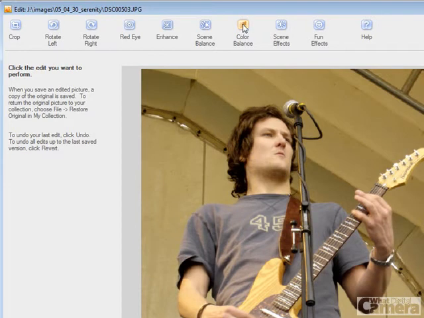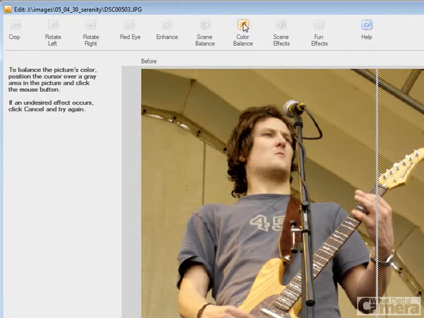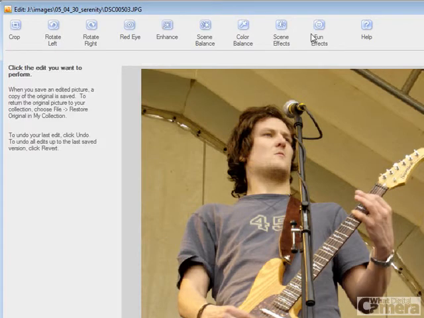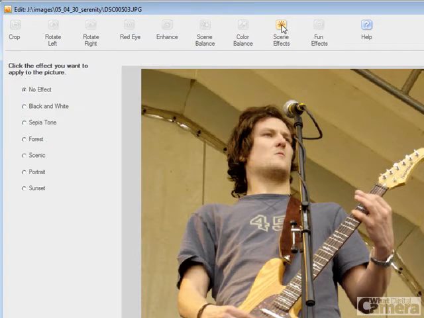It's the same with colour balance. You can get a before and after view of that. Again, it's not exactly editable, but scene effects, again, not terribly editable. We'll try a few. Black and white, sepia tone, you've seen before.